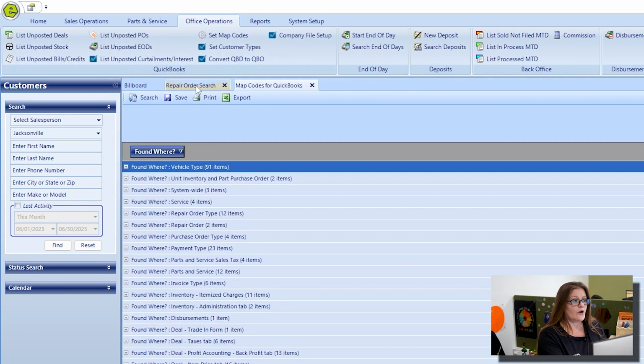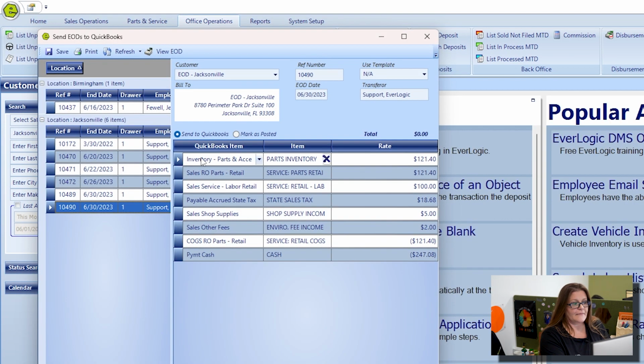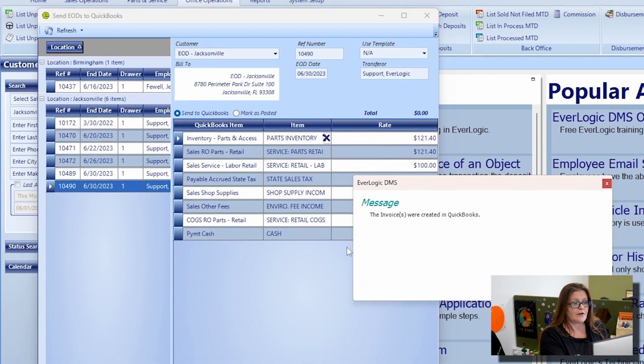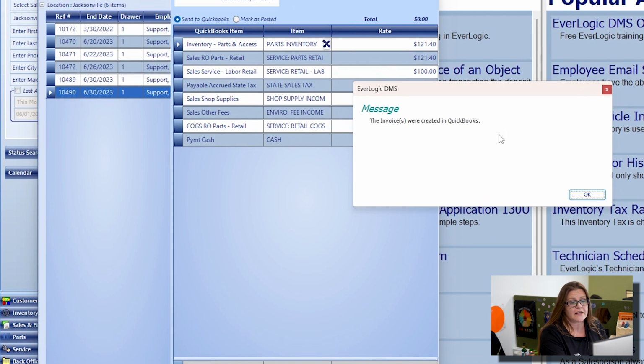And if we go back to our end of day, you can see the field has been filled in now. So this should map over correctly, and we'll save it and it should process. The invoice has been created in QuickBooks. It's your indication that it has been processed and you're good.